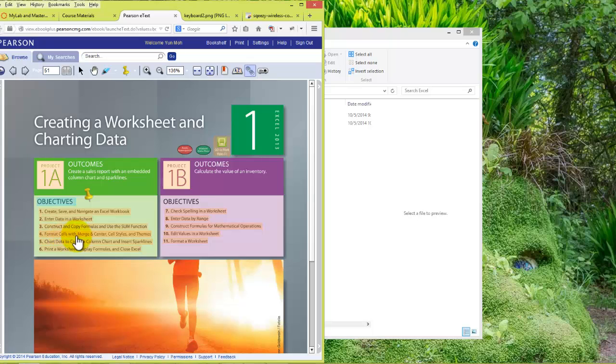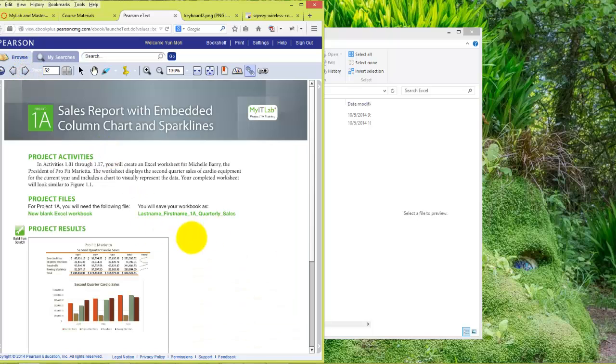For example, format cells with merge, center, cell styles and themes and so on. So they sound very weird and odd. That's okay. So you'll just get used to it as you repeat these words and terminologies. So do the same thing for 1B objectives. So let's move on. So we'll do project 1A in this video.